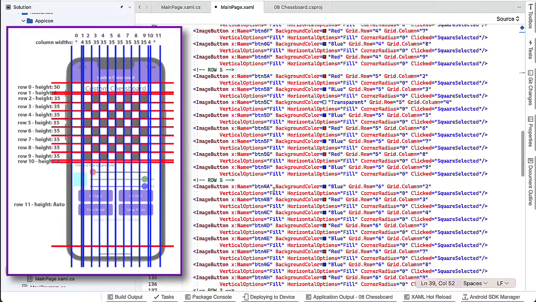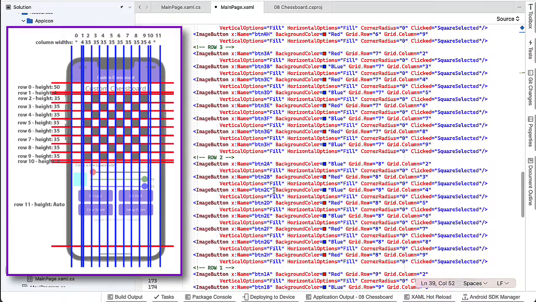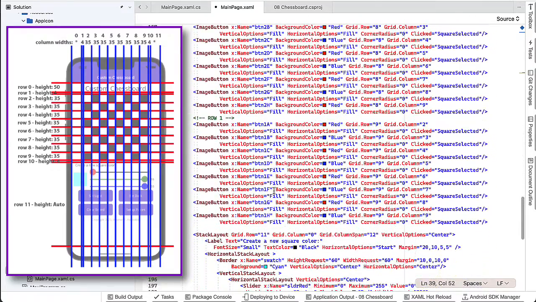Do the same thing for 5, for 4, for 3, for 2, and for our row 1, which is the bottom row of our chessboard. Looks like a lot of code, but again, it's just copy and paste and changing a few things. So again, notice that all of those have a clicked event of square selected.